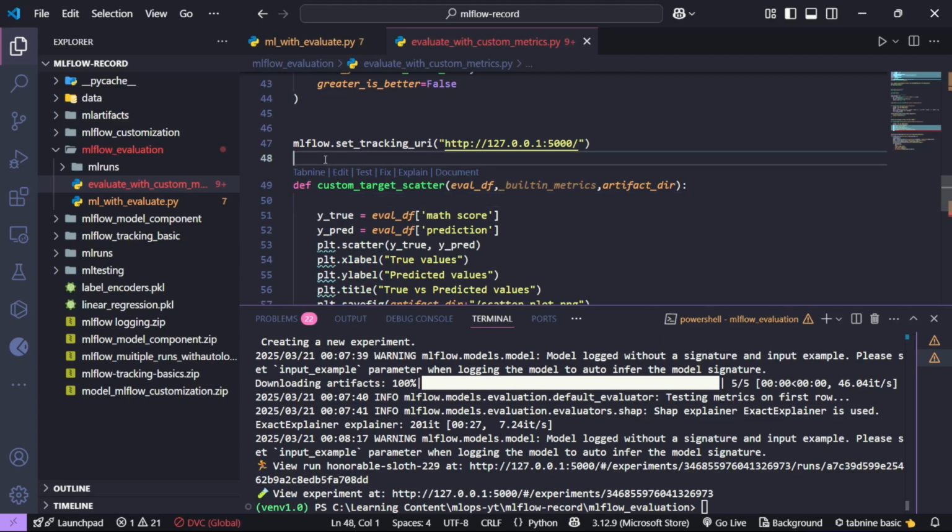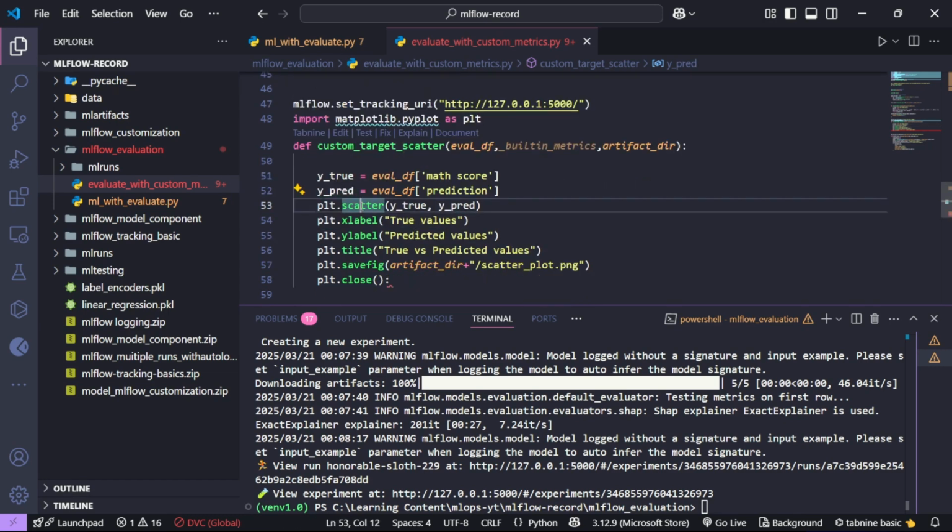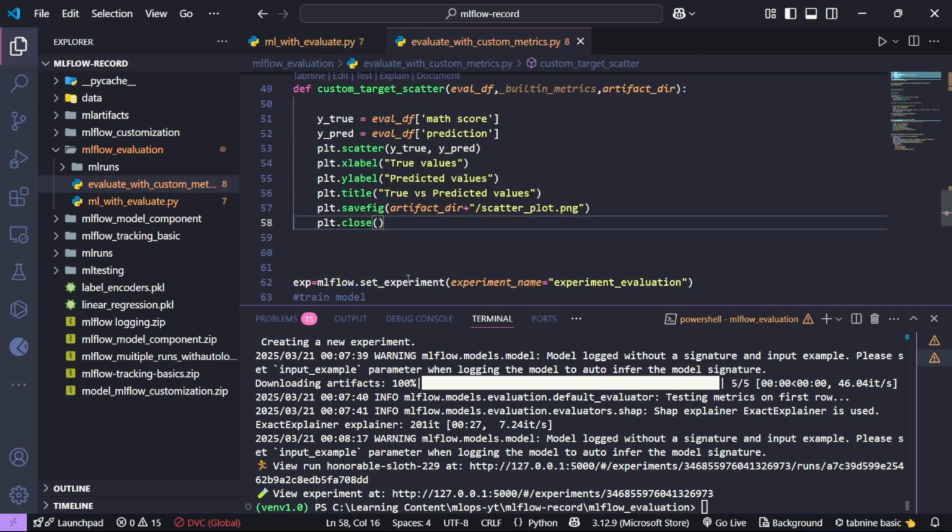And I hope you guys know everything about this code. I'm taking the true value, I'm taking the prediction value, I'm plotting the scatter plot, I'm giving the x label, I'm giving the y label, I'm giving the title also. Then I have to save the figure, right? So for saving the figure, I have given a name like scatter_plot.png. So in my artifact only, it will save this plot as an image named scatter_plot.png, and then it will close it. The simple is going on, okay?